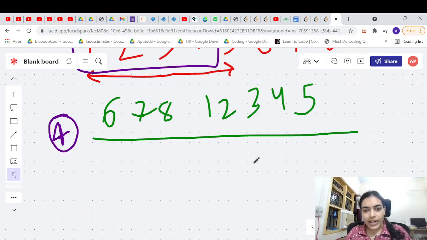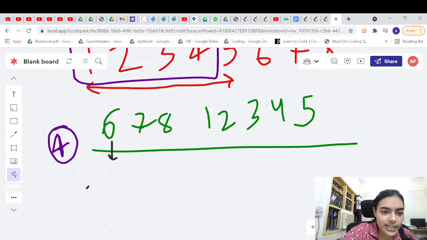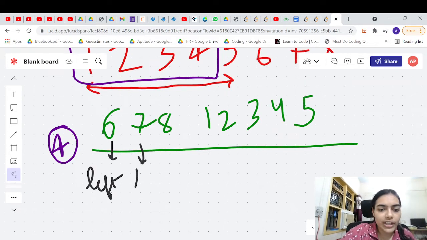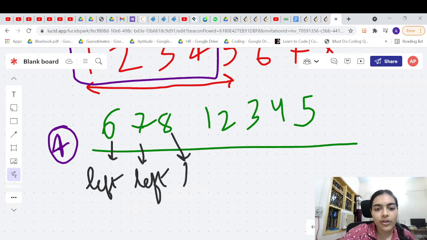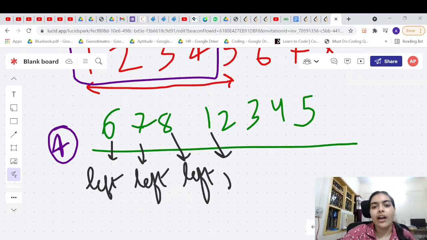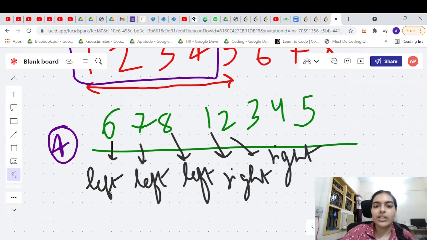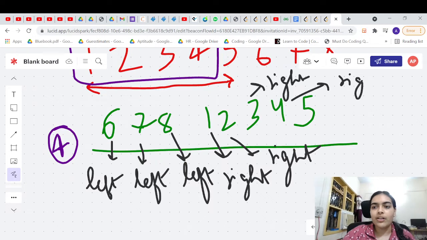Okay. So let me write down what we have found. For this element, all elements to the left of it are sorted. After the pivot, all elements to the right of this are sorted on the right side, right? All elements are sorted. So this is what we have basically in our array.